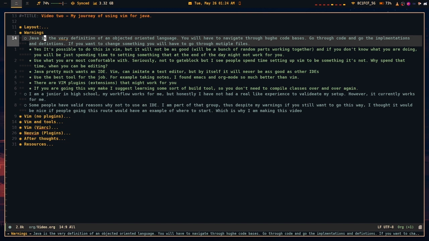I think also that Java pretty much wants an IDE. Vim is a text editor. And by itself, it just can't be as good as other IDEs. IDEs offer so much that that's the reason why they're called an environment. And Vim can act that way, you know, but I don't think it will ever be as good. I think you should just be using the best tool for the job.